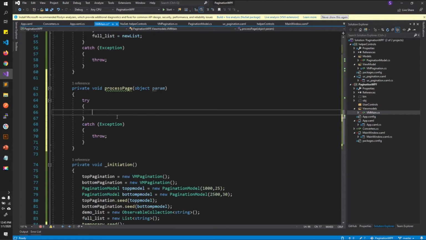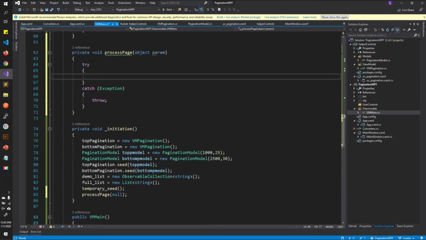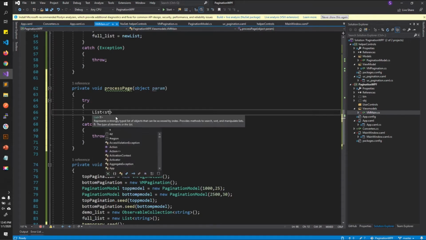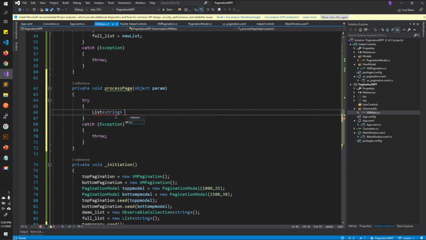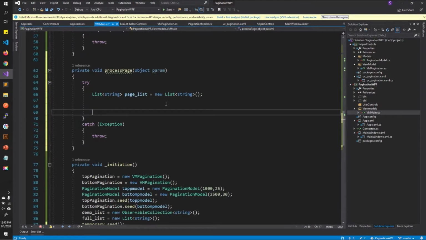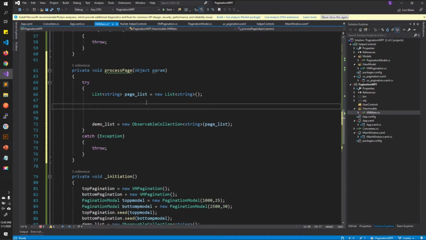After we get the temporary seed, we need to process a page, which is obviously the demo list. So list of string page list is equal to new list of string, and then finally this will be filling our demo list. So demo list is equal to new observable collection, which is page list. ObservableCollection takes in the list itself and converts it into an observable collection. So in between we need to fill it. How do we fill it? What are the things that we need to know?